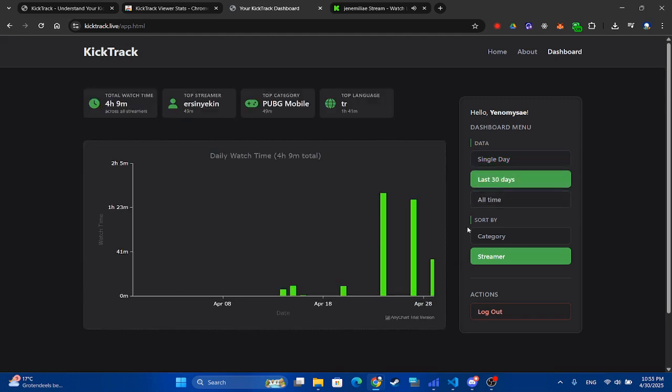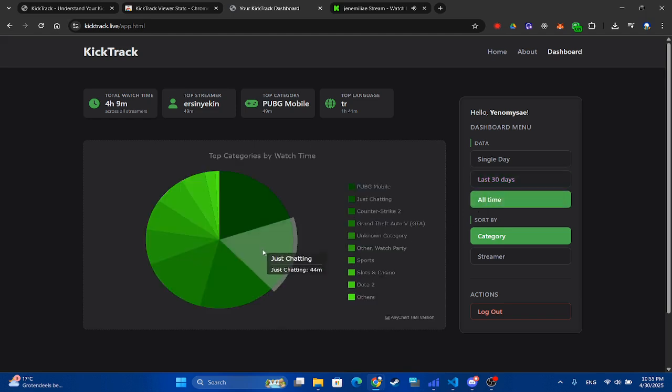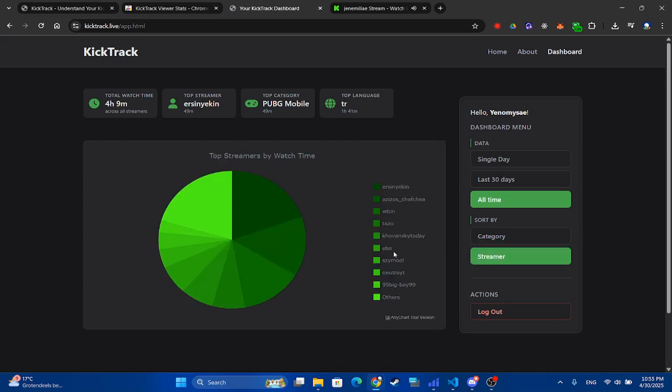There is the 30 days dashboard that you've seen previously. Each bar on the chart is clickable and you can see data categorized by streamer or by category. And there is an all time dashboard. All tracked data is represented in the form of an interactive pie chart, which can also be categorized by streamer or by category.